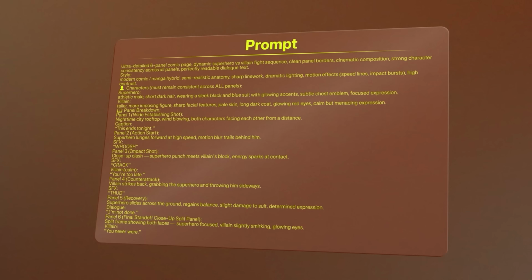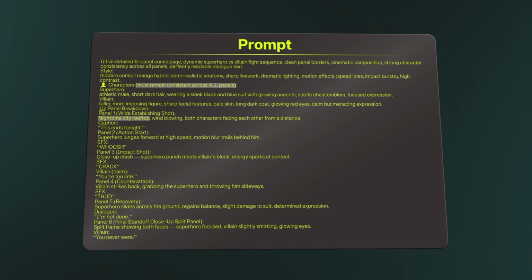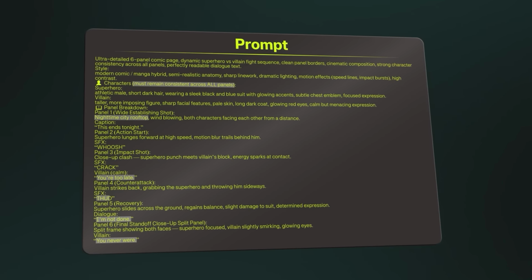I also tried a 6-panel superhero versus villain fight sequence. I described a nighttime city rooftop. 2 characters with defined looks kept consistent across all 6 panels, with dialogue and sound effects written into the frames.